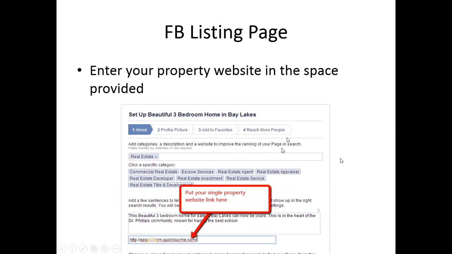Okay? The next step is to enter your property website in the space provided. This is not for your personal website. This is not for your paulbaxter.com. This is for the single property website or the listing website. That's what's going to show up in the About Me section.